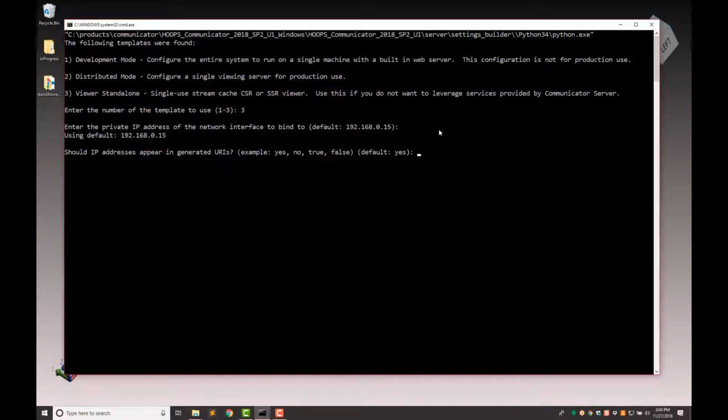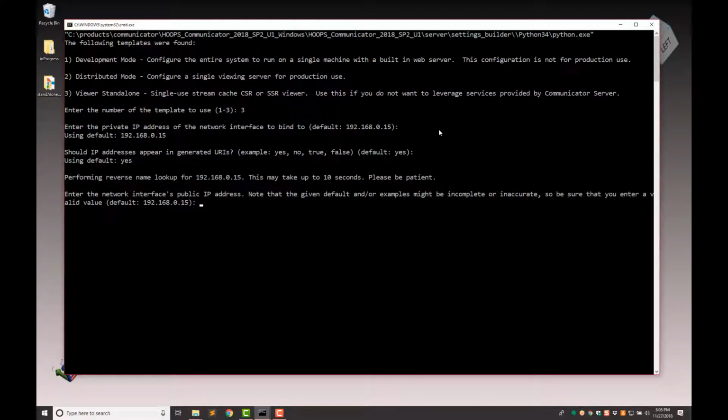So this would be, do we want our IP addresses to show up in the URI, or maybe a domain name, a DNS name? For this instance, we're just going to use the IP addresses, but in production you would most likely use your DNS name. And we're going to use the public name if it's different. Some machines may have multiple IP addresses. In this case, we're all the same. We're all one IP address on my development machine.